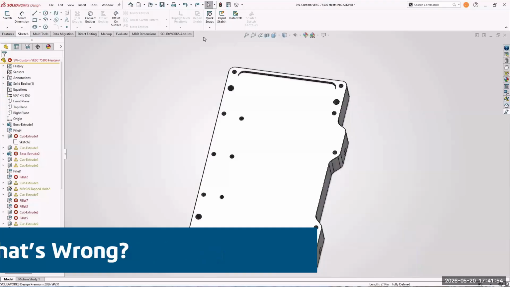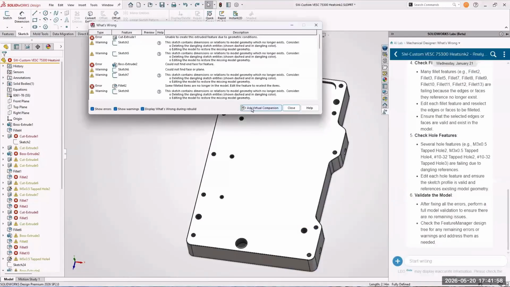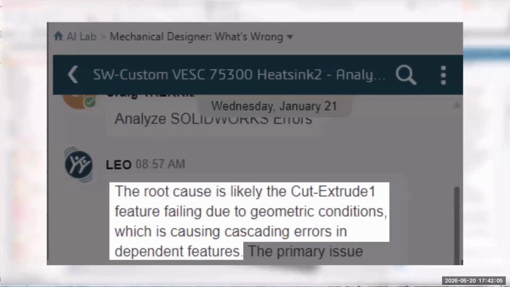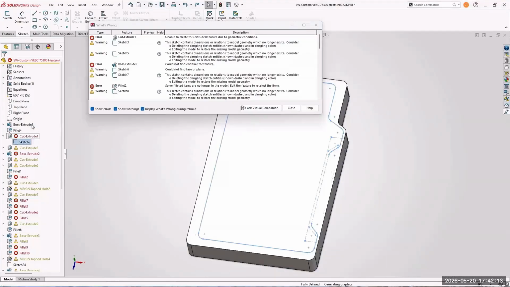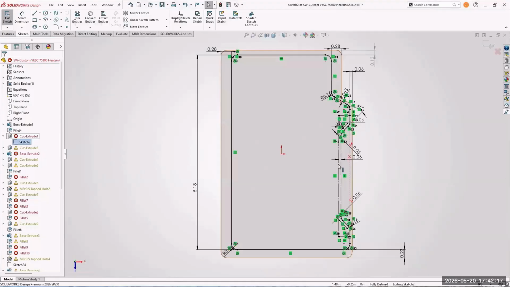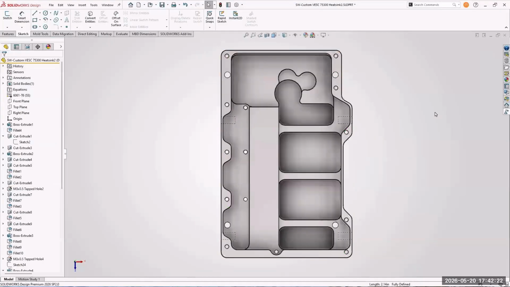You're going to see a new button, Ask the Companion. And so now you can have a more conversational approach to this and say, what's wrong? And Leo comes back and says, the root cause is located in the cut extrude 1 due to geometric conditions. Start here. So it's just a little more conversation. The What's Wrong dialog box is good, especially if you're a veteran, you've been in it, you know how to use it effectively. But for a new user, having somebody guide you a little bit more could be really beneficial.